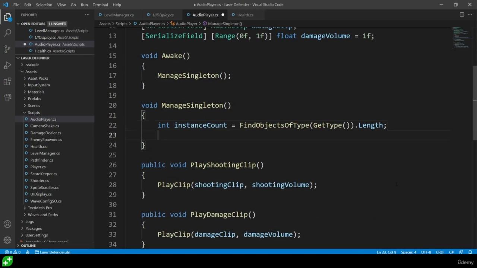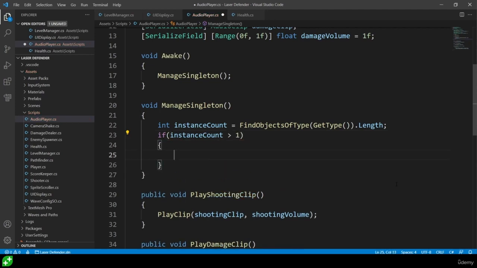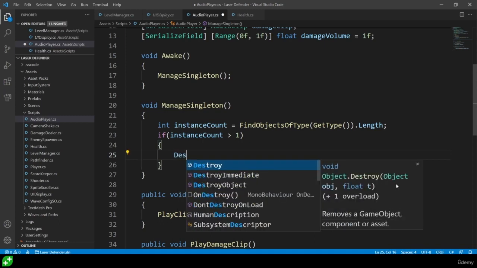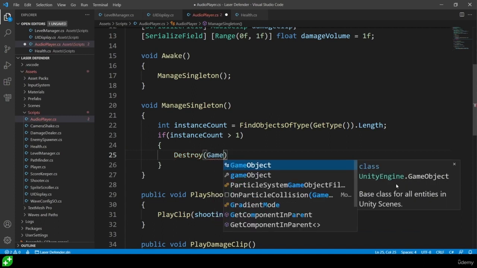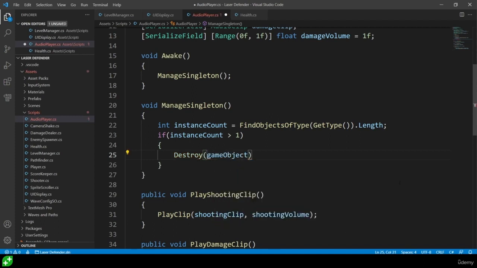From here, we can then ask that if the instance count is greater than 1, then we've got more than one audio player in our scene and we need to start getting rid of them. And we can get rid of objects by just destroying them. So we can say destroy game object. And that's the game object with the lowercase g.